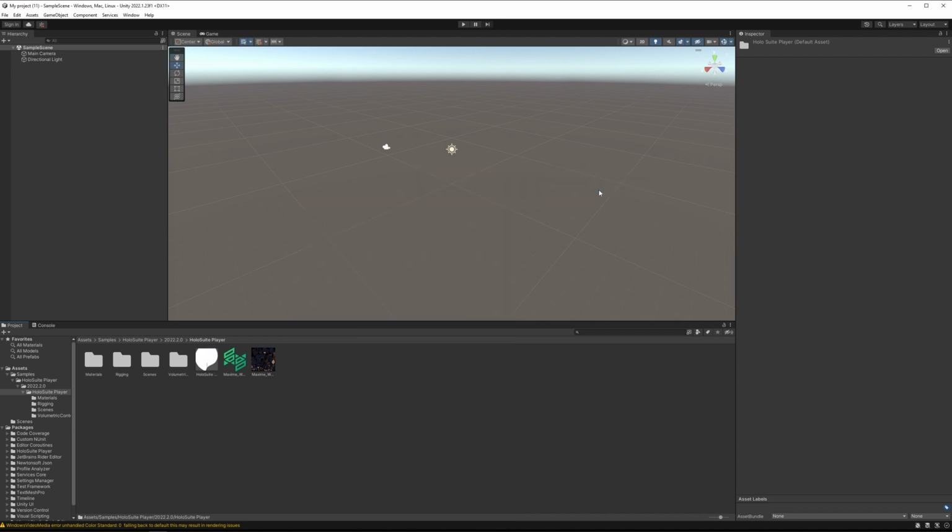To learn more about the materials that are generated for each render type, take a look at the HoloSuite Player Materials and Shaders section of our documentation. This material will be used once we create our HoloSuite Player game object.